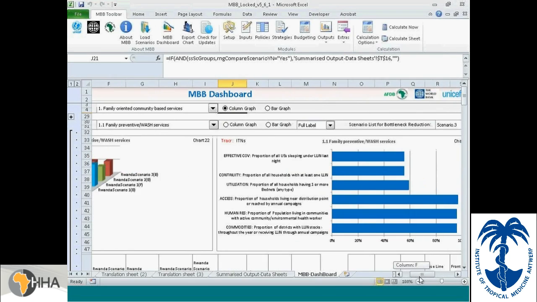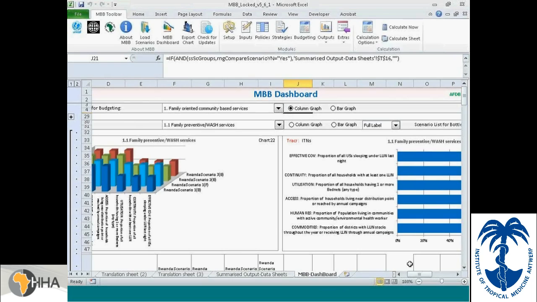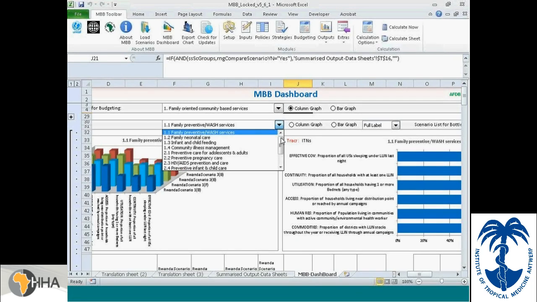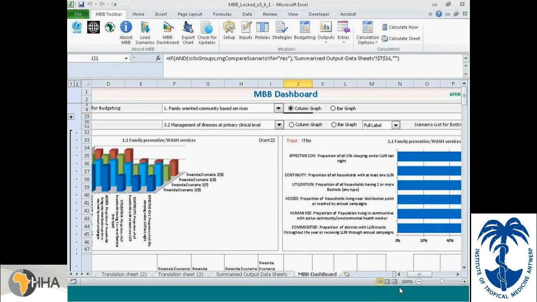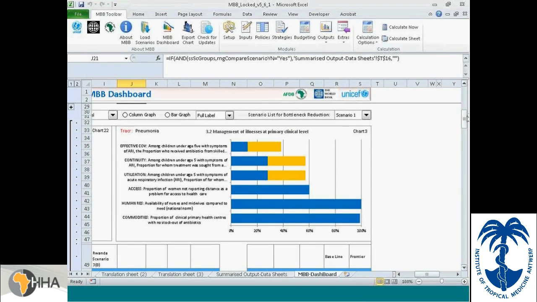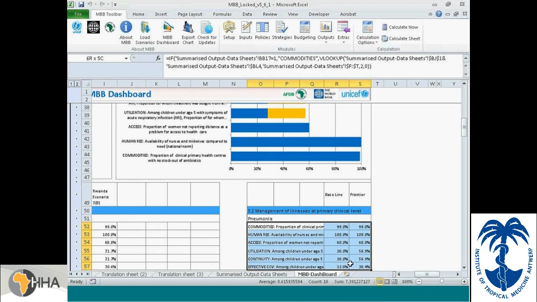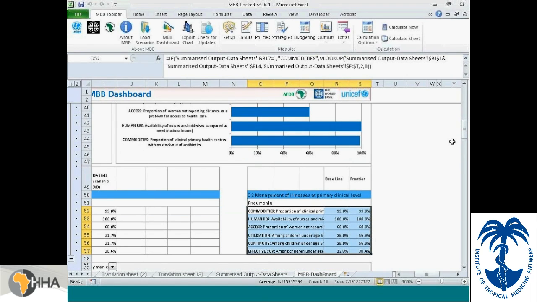The first graph is combined for all the three scenarios, but if the user wants to do a bottleneck analysis for each scenario, say we go to 3.2, management of illness at primary clinic level, and then we want to do bottleneck analysis for each scenario, we can then select scenario 1. Then the data for scenario 1 will change, and it's also going to appear in the data table below it over here as the baseline and the frontier value.